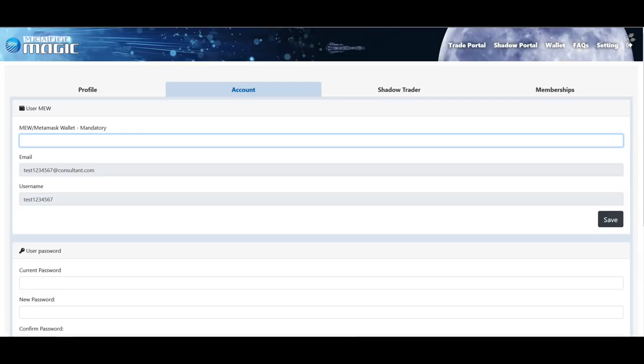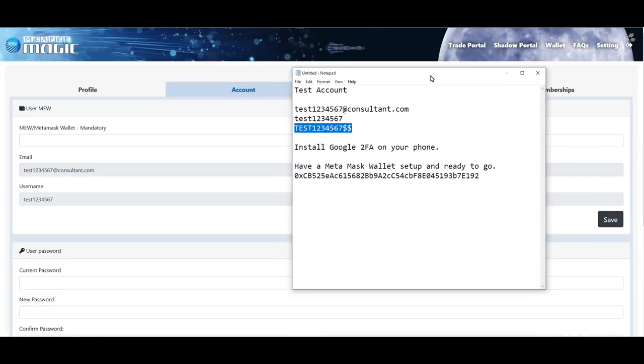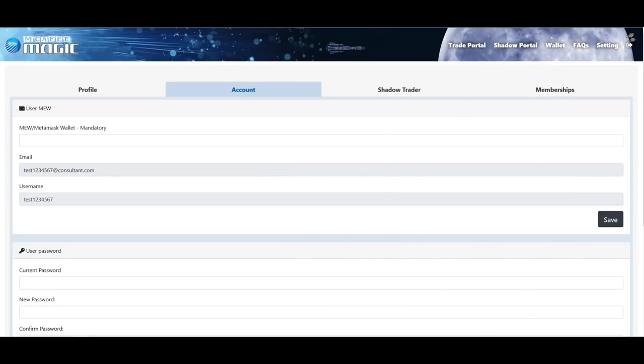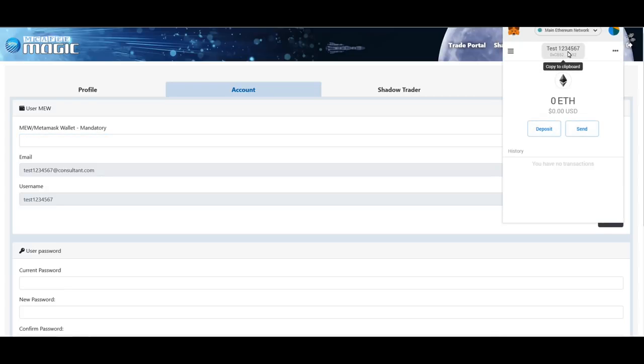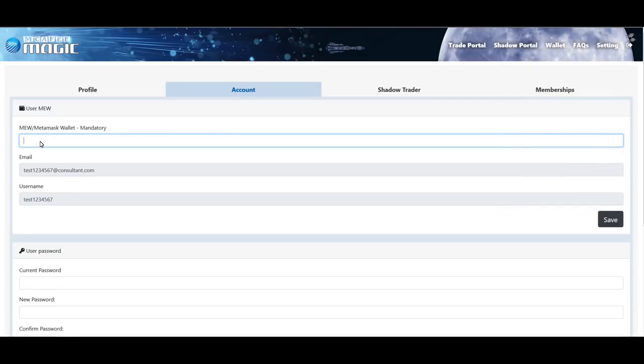I've got my MetaMask wallet address copied into my notepad. It's ending in 192 there at the bottom. Okay, and it should be exactly the same as my MetaMask wallet up here, ending in 192. So I'm just going to copy that, go down over here, and paste that right there. So now this should save my MetaMask address for me.